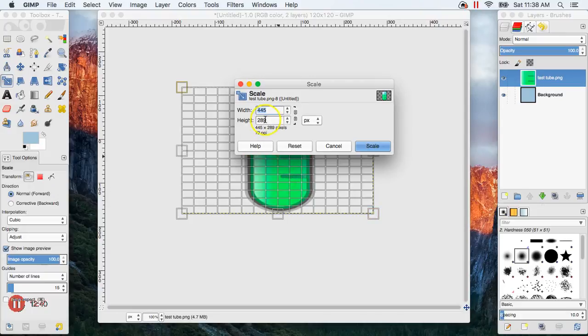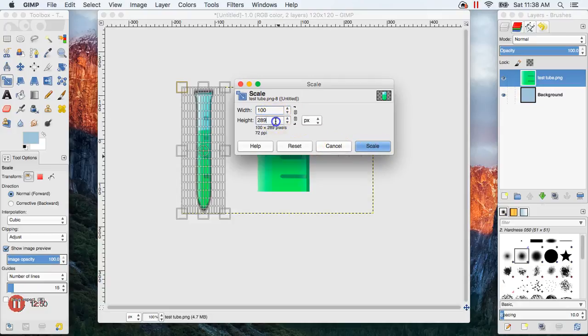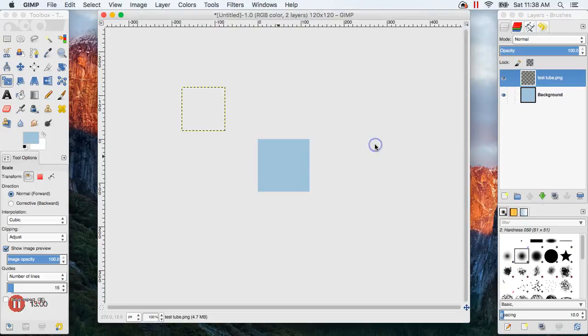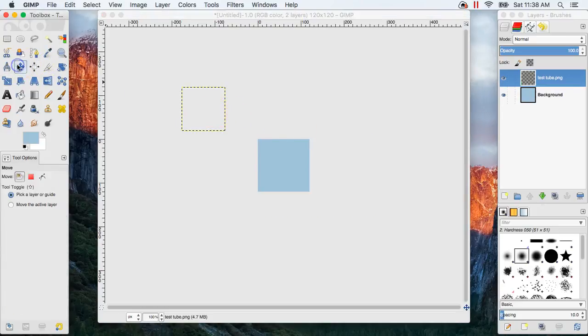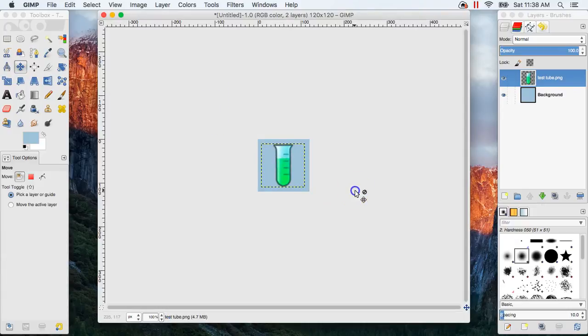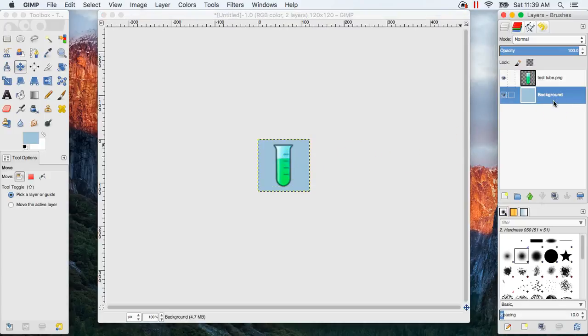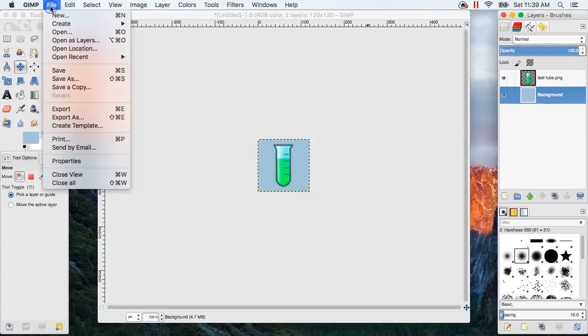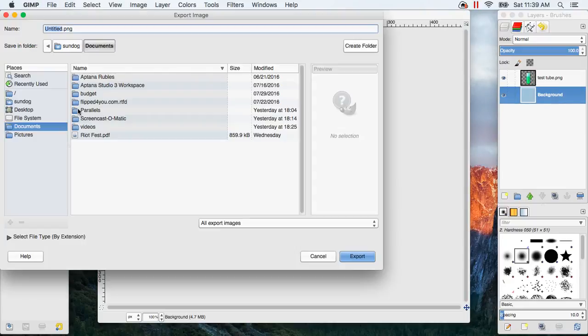Scale that again. All right, so that's not bad. That's my logo. All right, so that's what I'm going to go with. I'm just going to export, and I'm just going to call it icon.